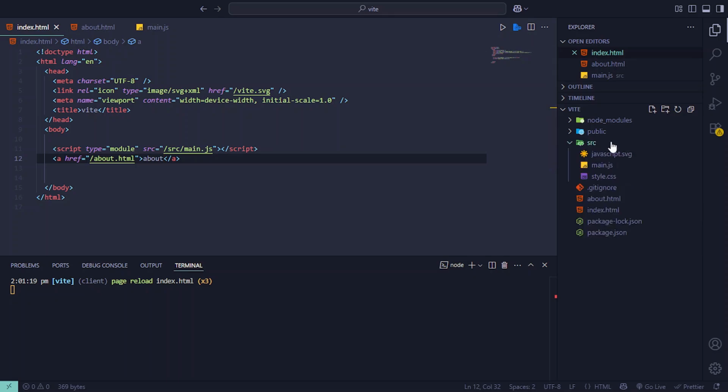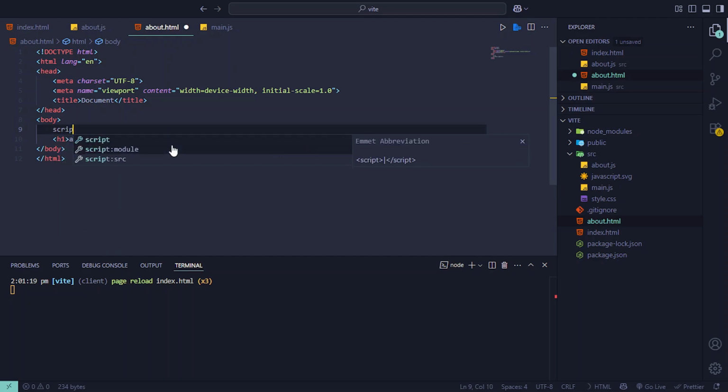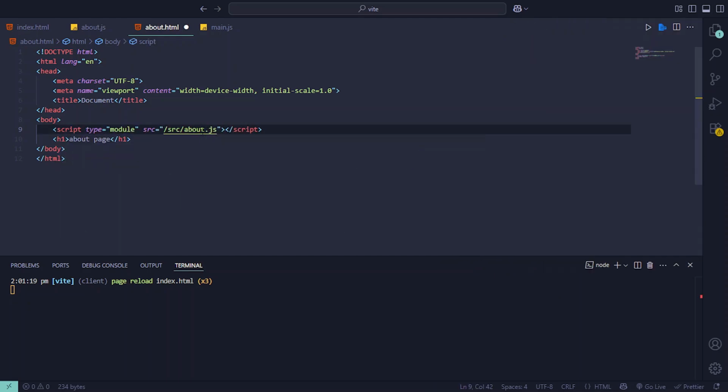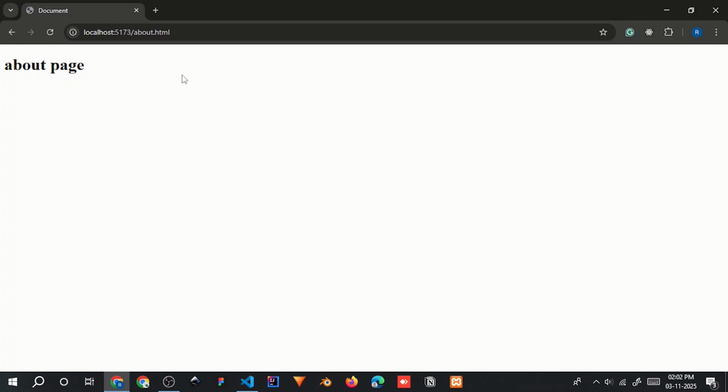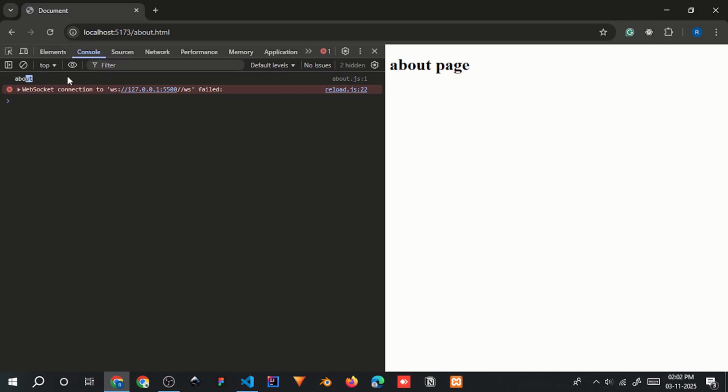Now if you want to write JavaScript for this about page, you can use the main.js, or if you want to keep it separate, you can just create another JavaScript file for it. Let's say about.js. Let's just console.log for now. Then just use the script tag here, and on the page, as you can see, we have the console.log here.